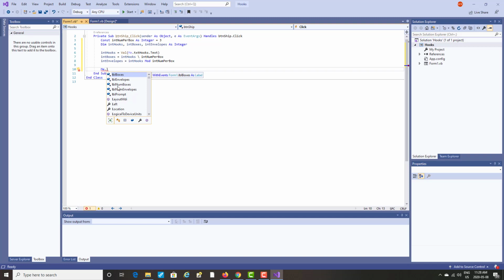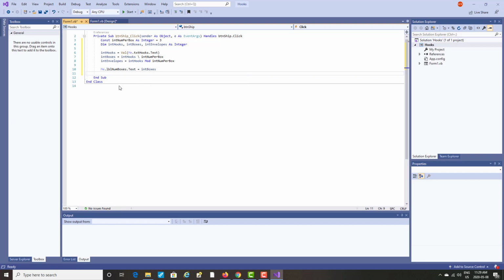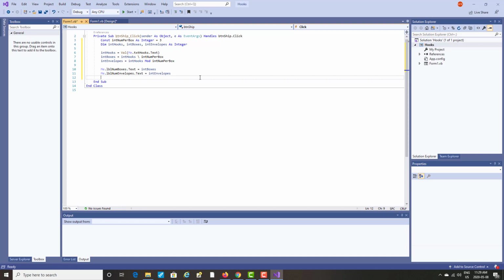So which one was it? Number of boxes. Good. Dot text equals what? What we just calculated, which is int boxes. And the second one, me dot L, and that will be number of envelopes dot text equals int and envelopes. All right, and we've done it. We've done it. Beautiful. Okay, let's run it.